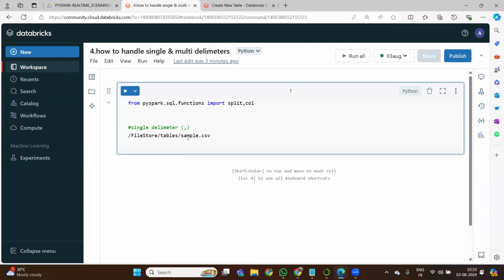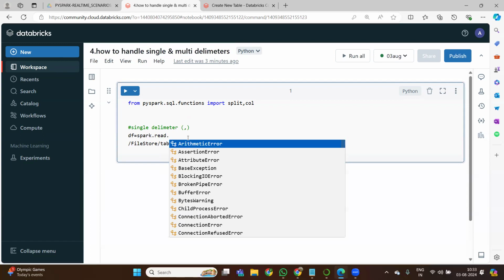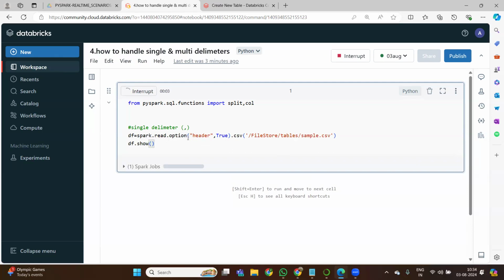So now the next statement: data frame is equal to spark dot read dot option header true, then CSV. Then df dot show method. Let me see whether we are able to read the single delimiter file or not. Let me check. If it is read successfully, I can show you.